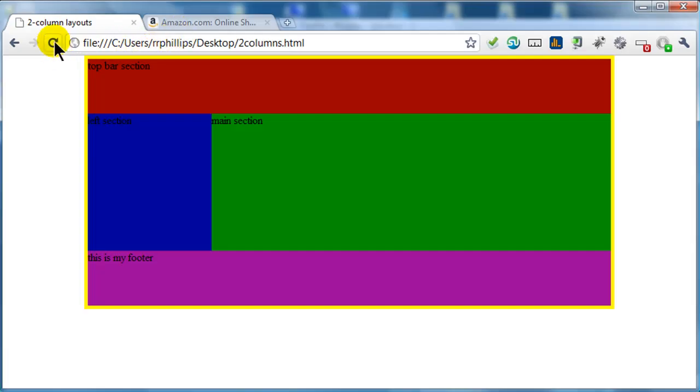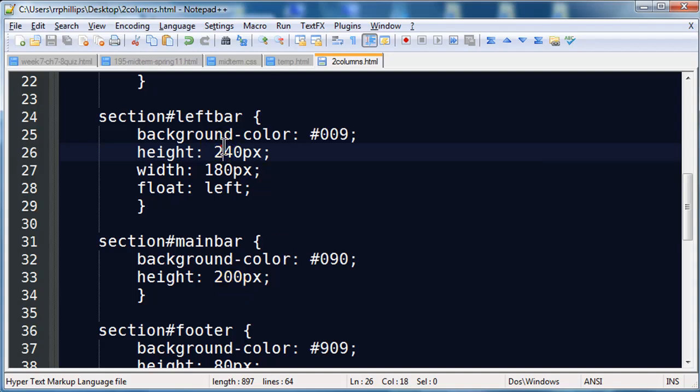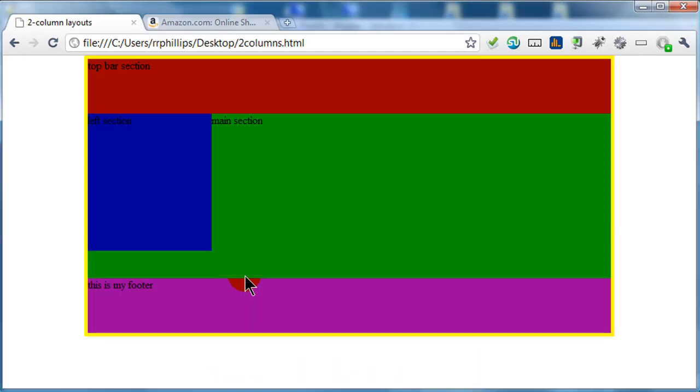Go back here, refresh, and see, now you're getting some weirdness, okay? So now my footer's kind of wrapping around that one. That's kind of weird to look at. What if instead of this left bar, what if my main bar was 240 tall? Okay, now we get this kind of weird looking gap here. This isn't too bad, okay? So I've got a number of problems.